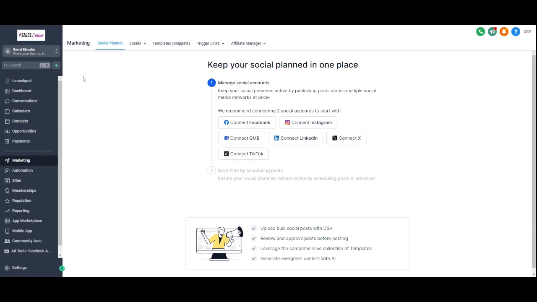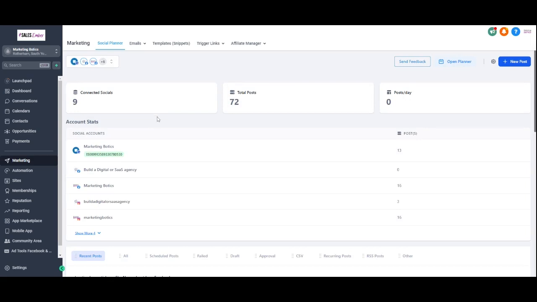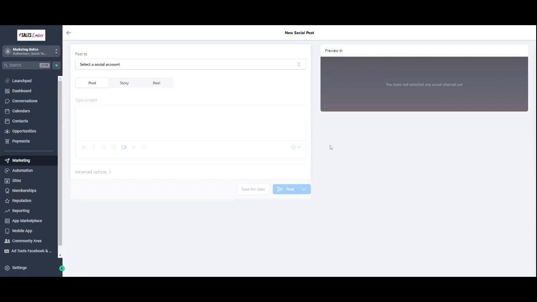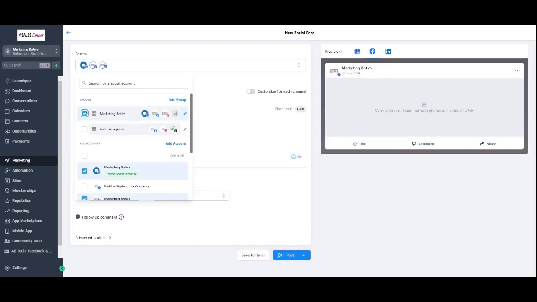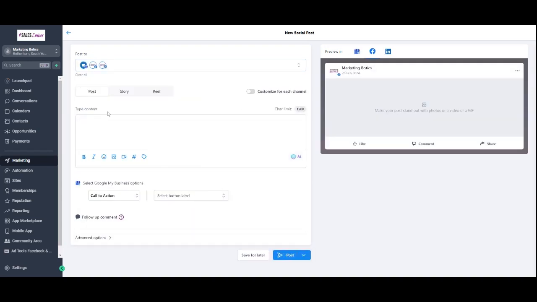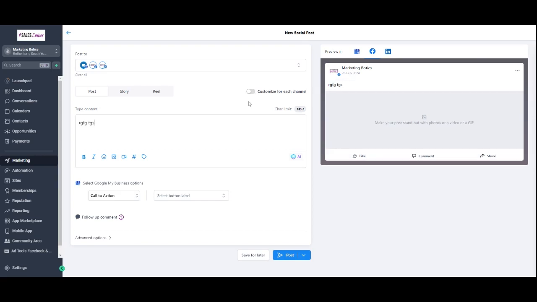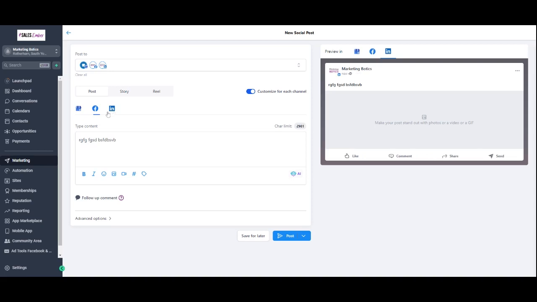Let me just switch to a live account here. So here we are in another test account, but it's got live data in here. So if I go to new post up here, you can see I've got many things connected. So I'm going to press new post. And in here, I can select where I want it to go. And then I can type in my information here and I can customize for each channel. So once I've typed in the information that I want, I customize. It will pop up here and I can change it for each.